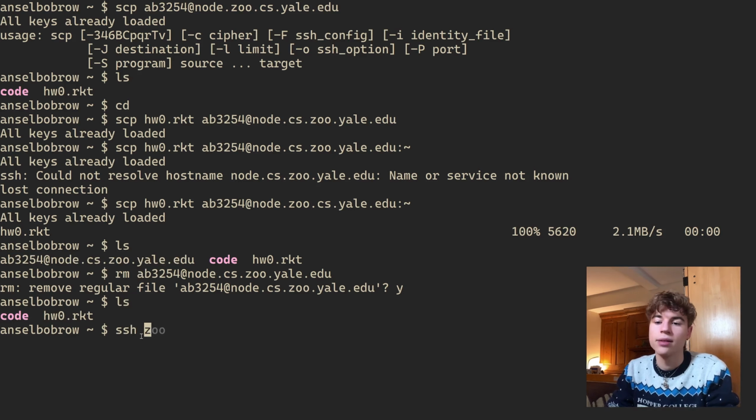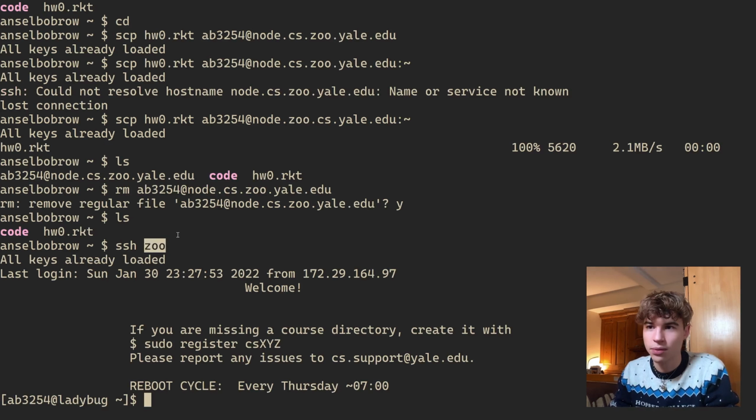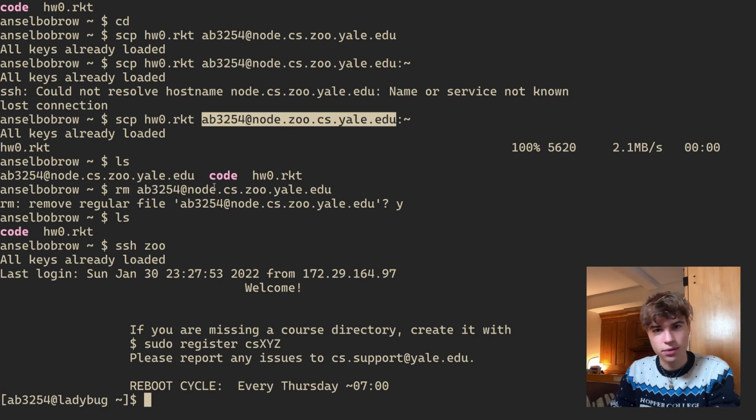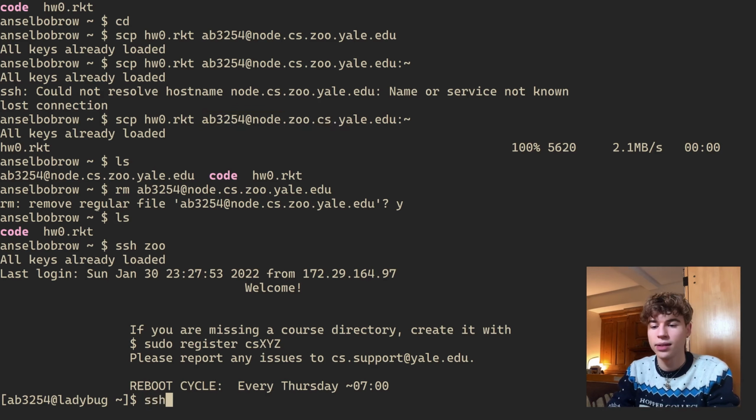So how do I get to the zoo? Well, that's simple. I just need to type ssh zoo. For me, I can do this and it will work because I have this zoo set up to automatically expand to this whole long string, which I'll show you how to do later. But for you, you're gonna need to type ssh your net ID at the same thing, node.zoo.cs.yale.edu. And once you do that, you should be prompted to enter your password. And then probably you'll be prompted for two-factor authentication with Duo, and you'll need to type push for your second password, and then you'll have to answer it on your phone. I'll show you how to bypass that in a second.